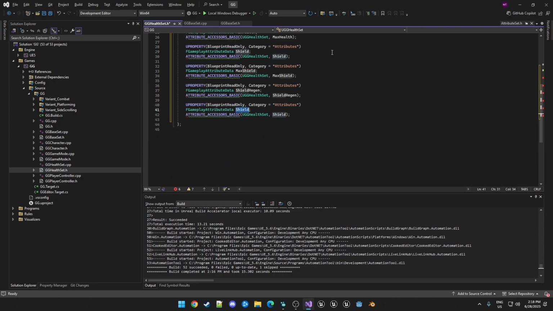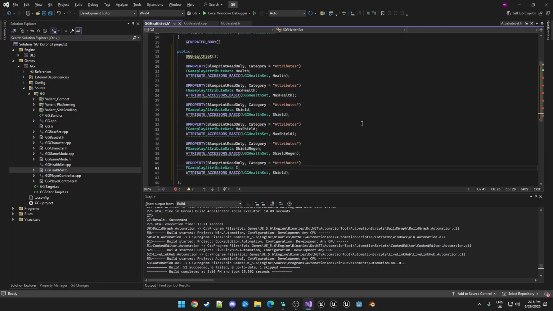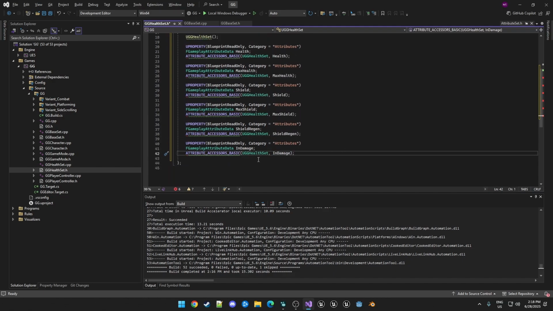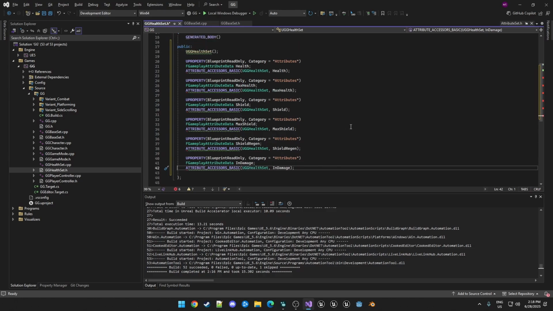And lastly, we're using what's called a meta attribute. This we'll call in damage. The point of creating our in damage here is that we don't want to have gameplay effects that apply directly to shield or health. We want in damage to come in, apply to shield, and then apply to health.